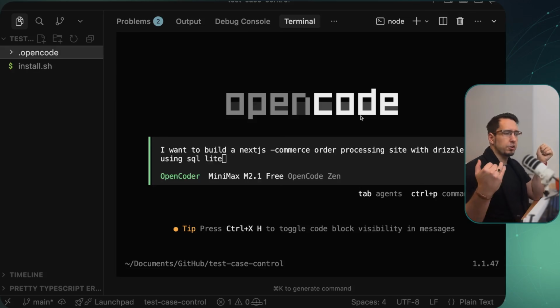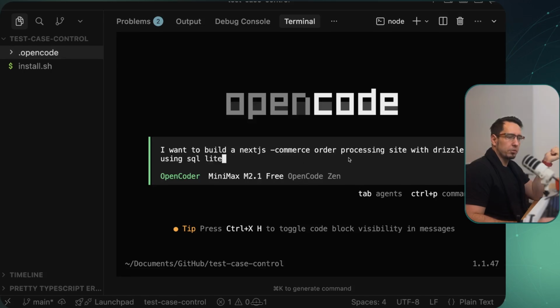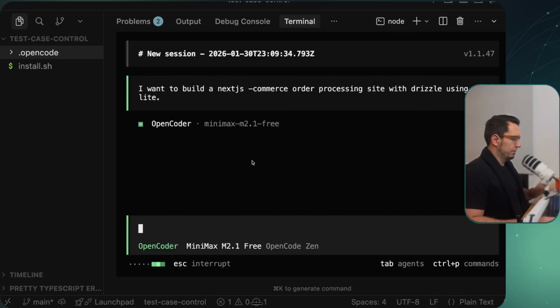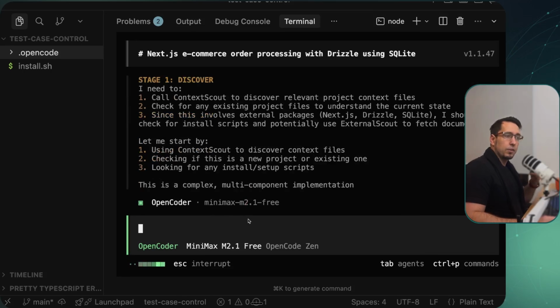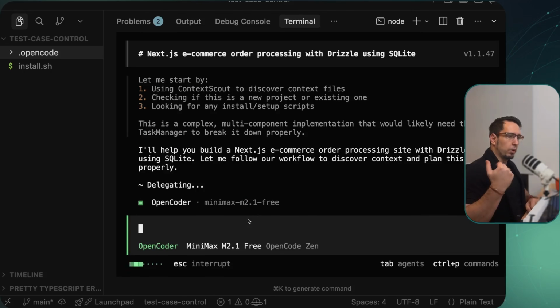All right, just to show you the capability of this, I'm going to tell it, hey, I want to build a Next.js e-commerce auto processing site with Drizzle using SQLite. One thing you'll note is I have nothing really here. I've just got that install.sh that I used and then the .opencode. So we're going to just run install here. I am using Minimax M2 free, so we'll see how this actually benefits a lot with this.